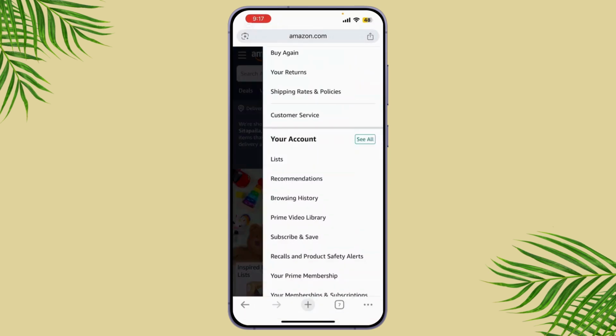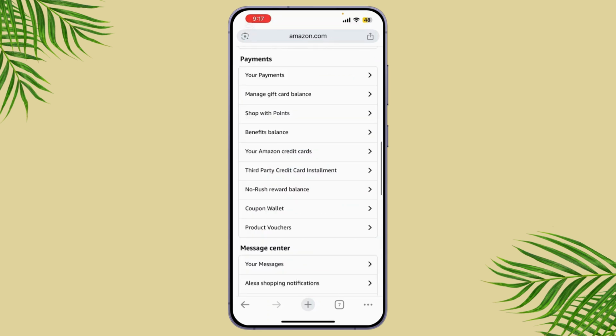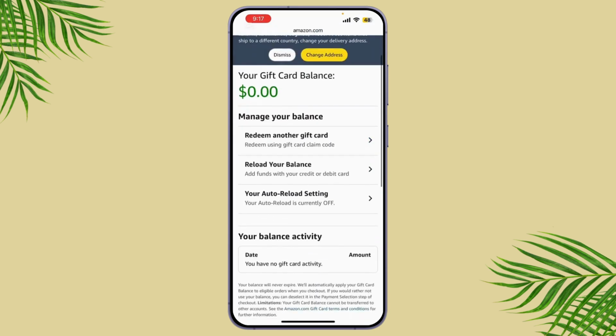In the account menu, scroll down and look for the option that says gift cards. Here, as you can see in the payment section, manage gift card balance, simply tap on it. Here, you can simply tap redeem another gift card. You'll be prompted to enter the code from your gift card.